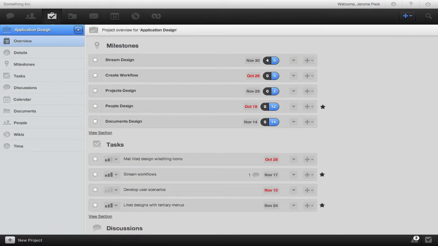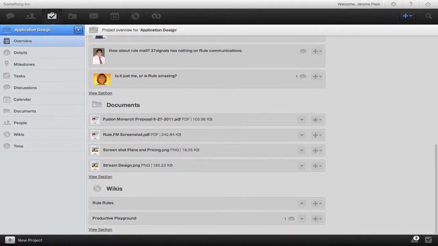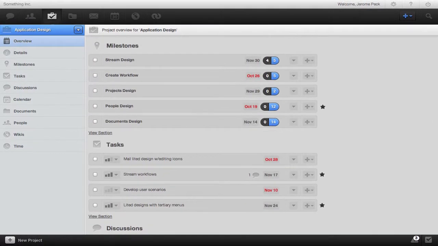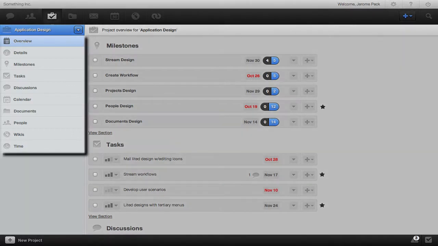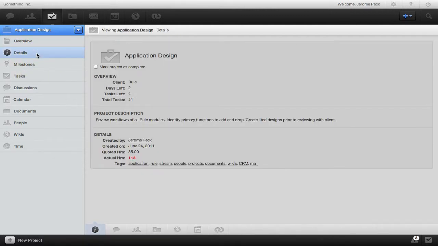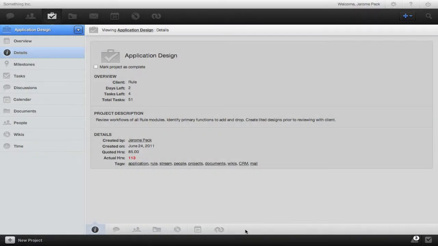Here we have an overview of this project with snapshots of related milestones, tasks, discussions, documents, and wikis. Any task or milestone that has been assigned to me will have a black star next to it. We can see full views for all related project items using the tabs on the left. As you can see, we're currently viewing this project's overview. Details gives us the full project description and also brings up the Rule utility, where you can share this project with other users and groups and connect other parts of your work to this project.